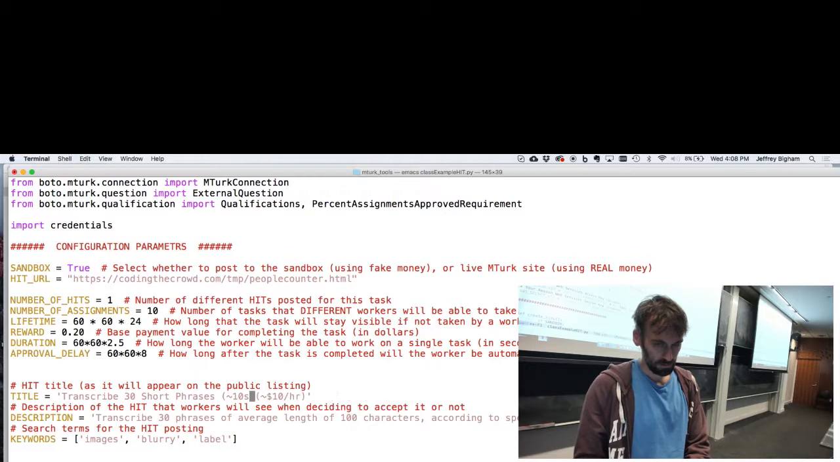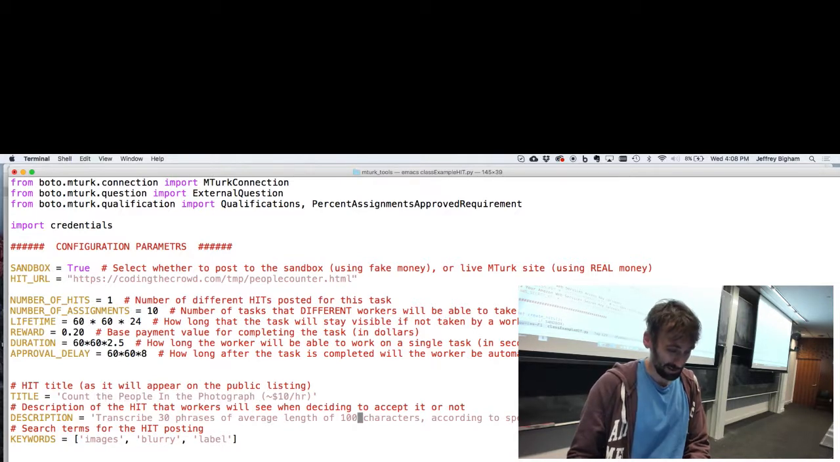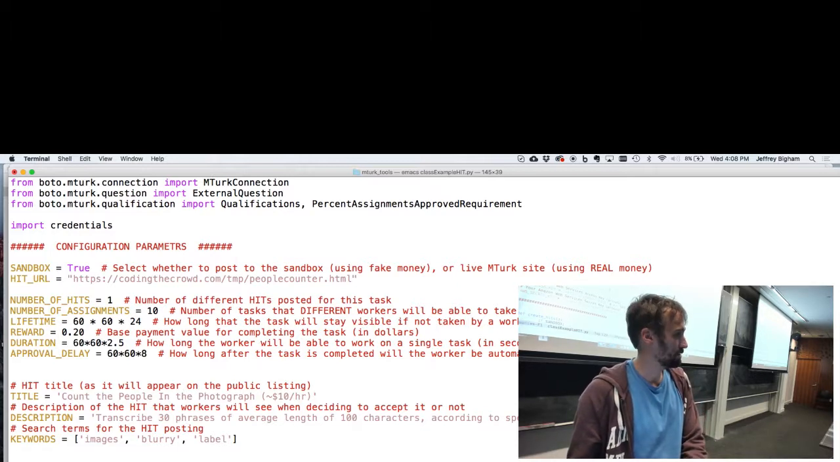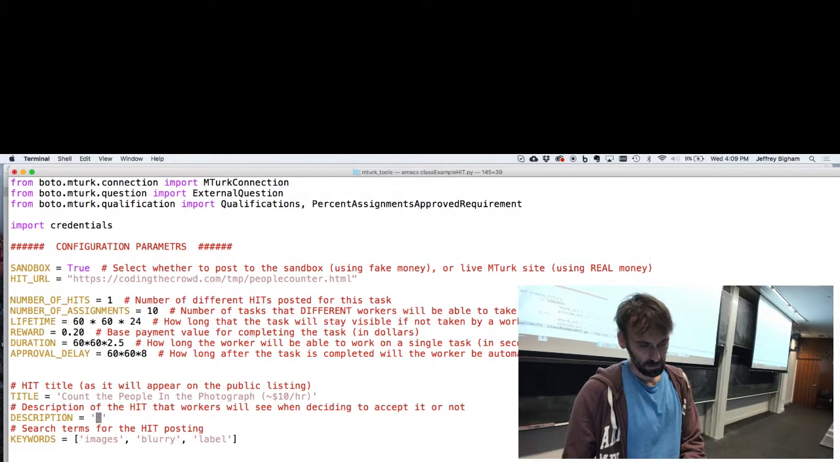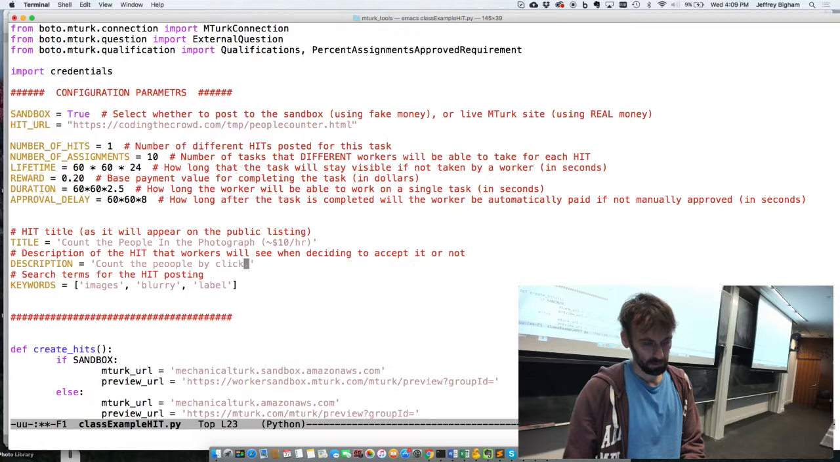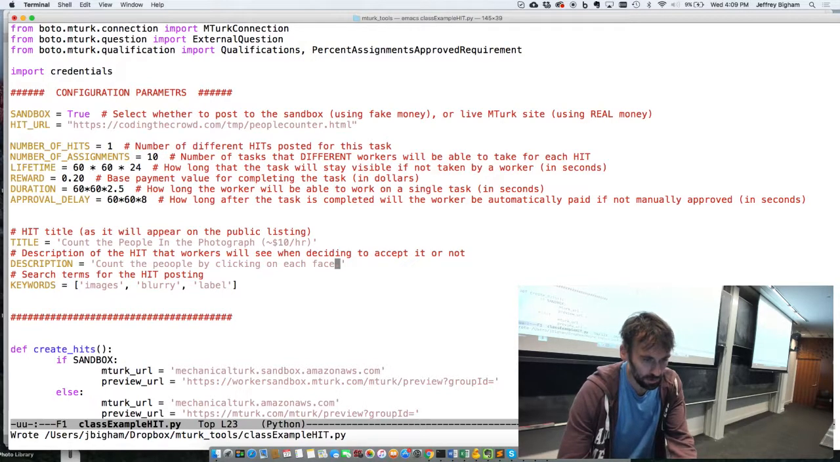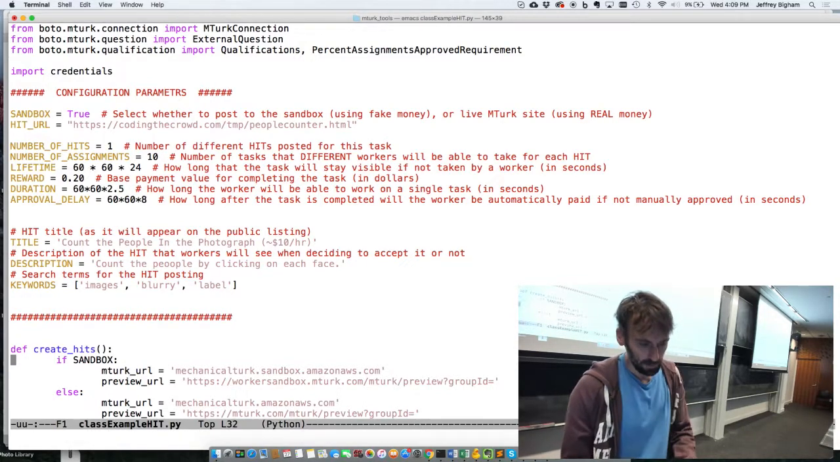So let's say, count the people in the photograph. You notice I didn't put any instructions on the task, so you would definitely want to put instructions on the task about how to do it. What? I thought I got rid of that. Okay, so now I got to go and blur that out of my video. Okay, description. Count the people by clicking on each face. Okay, and that's really all you have to do to make this work.